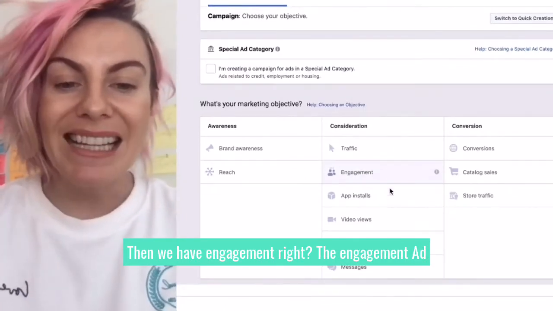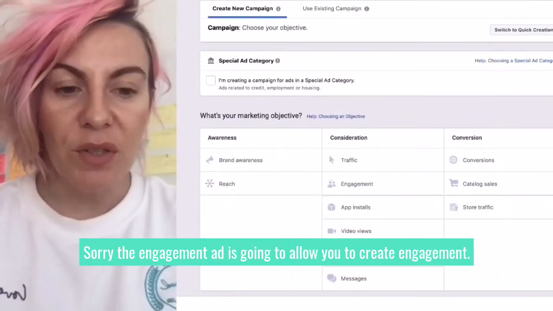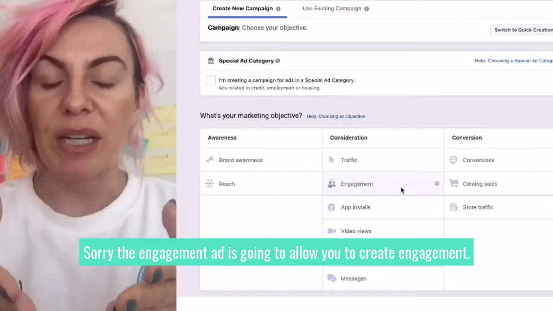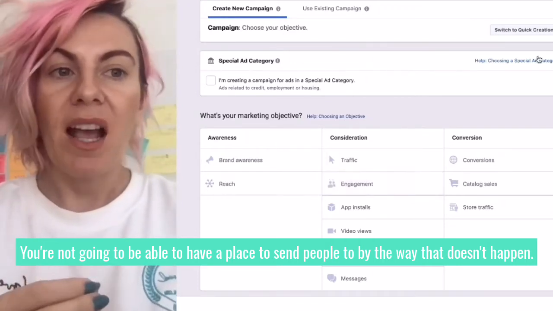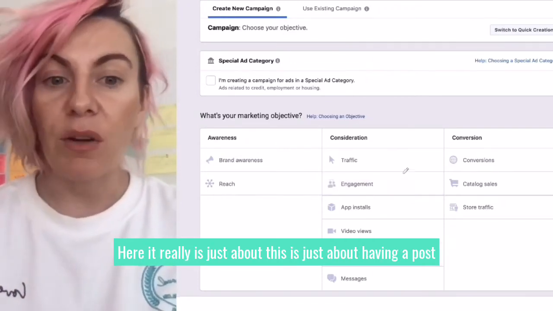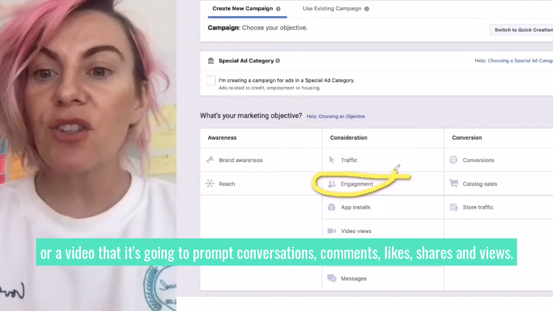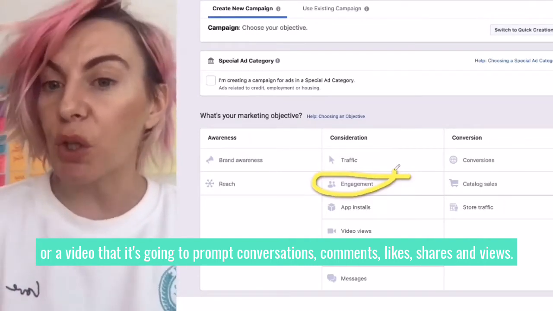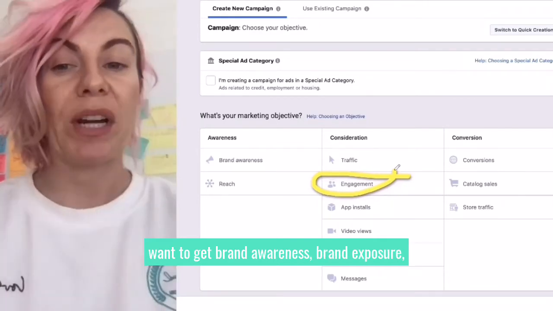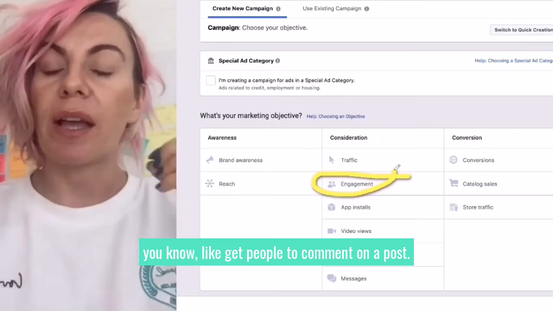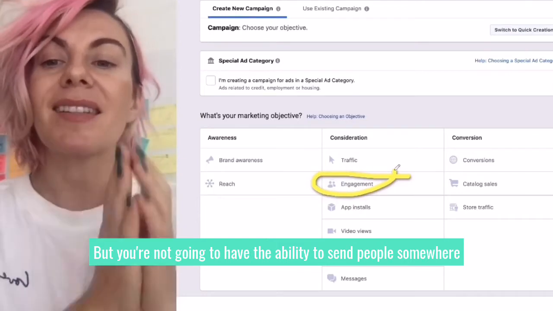Then we have engagement, right? The engagement ad is going to allow you to create engagement. You're not going to have a place to send people to, by the way. That doesn't happen here. This is just about having a post or a video that is going to prompt conversations, comments, likes, shares, and views. So this is great for an always-on type of campaign where you just want brand awareness, brand exposure, to get people to comment on a post. This is really good for that, but you're not going to have the ability to send people somewhere.